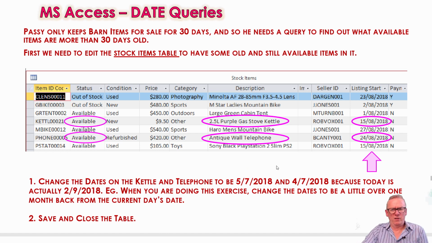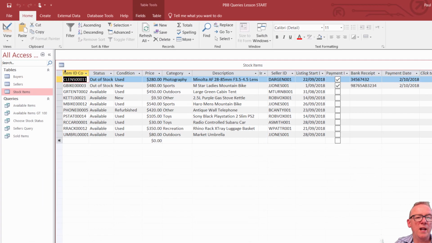Okay, I lived in Virginia in America when I was a kid, but yeah, I've got used to day, month, year again. All right, that aside, we need to go over to Microsoft Access.